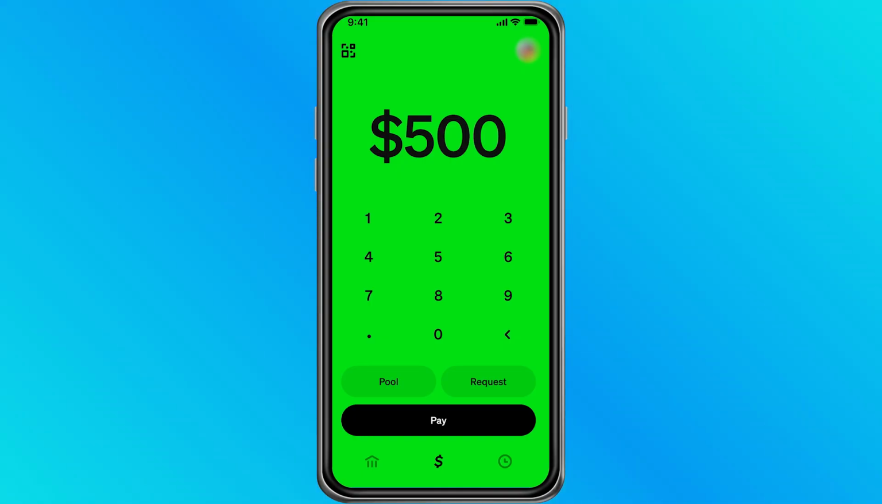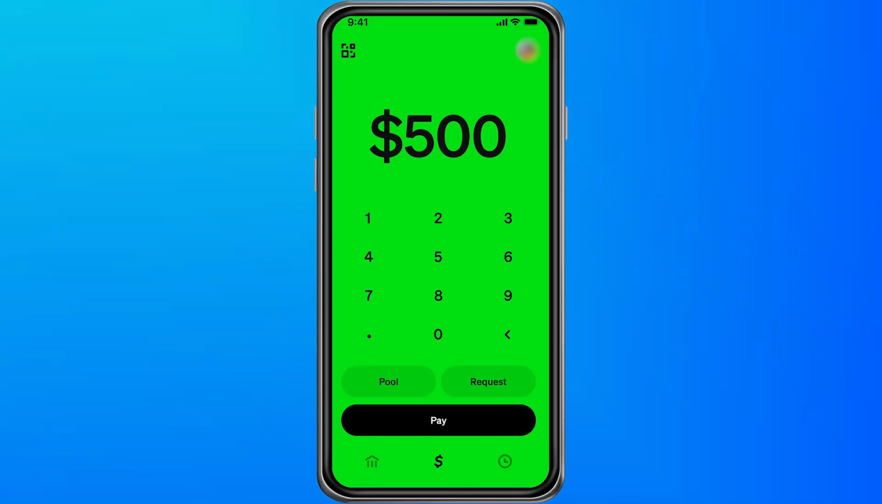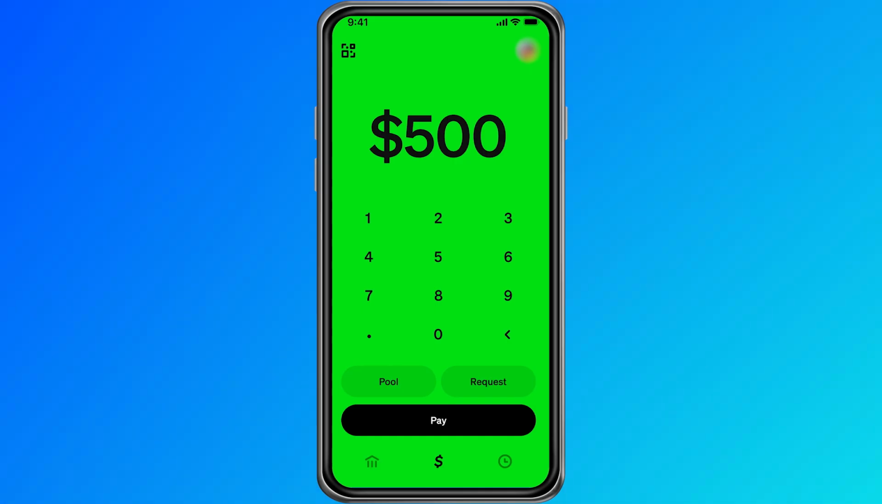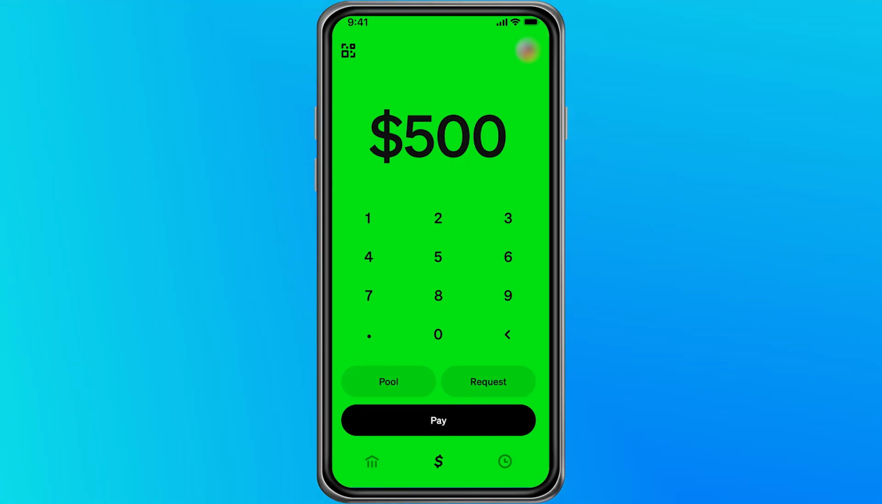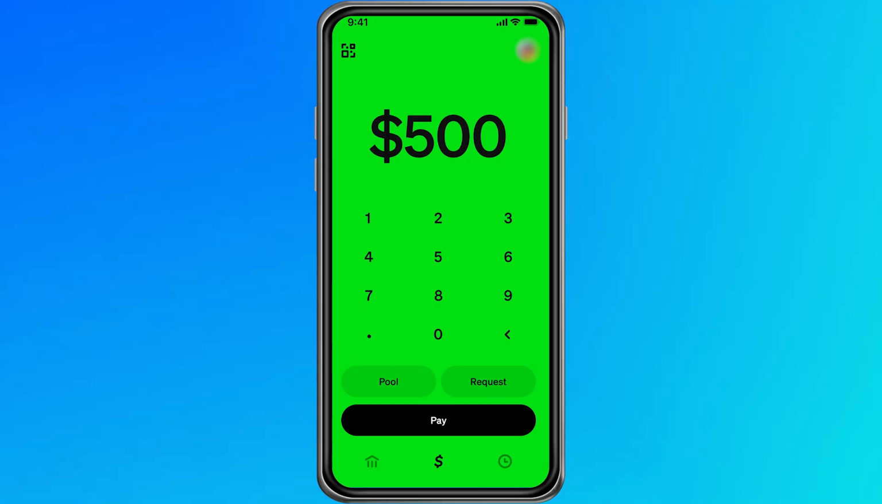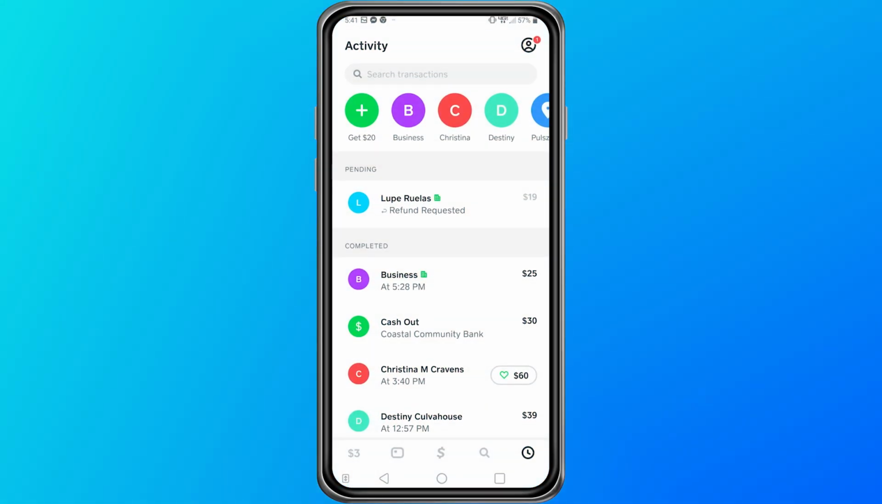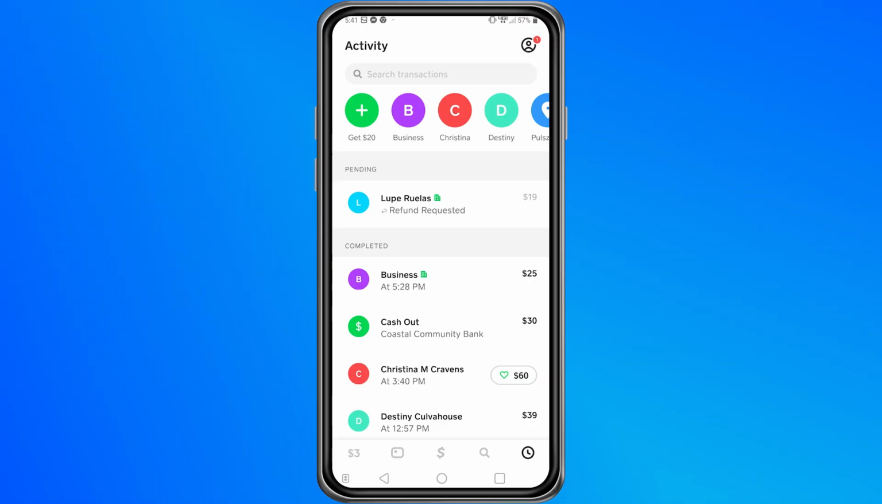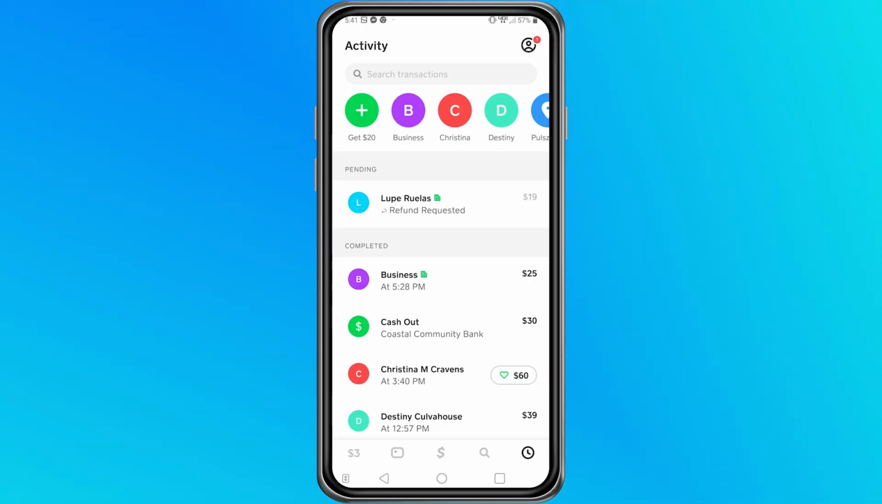First, open the Cash App on your phone. Make sure you are logged into your account. On the main screen, look at the bottom and tap the Activity tab. The Activity tab looks like a small clock. This is where you can see all your recent payments and requests. Tap there to open your activity list.